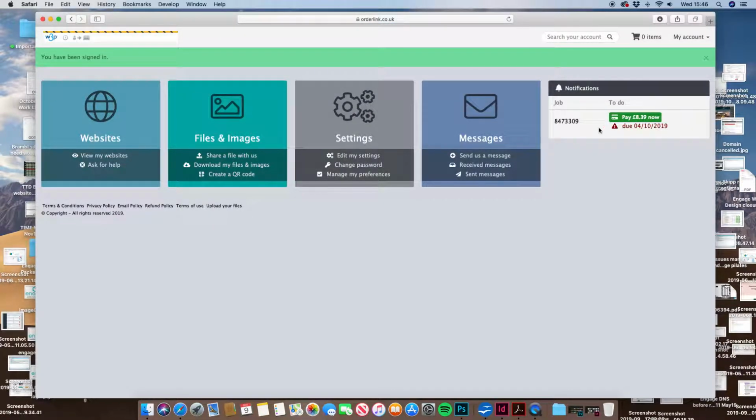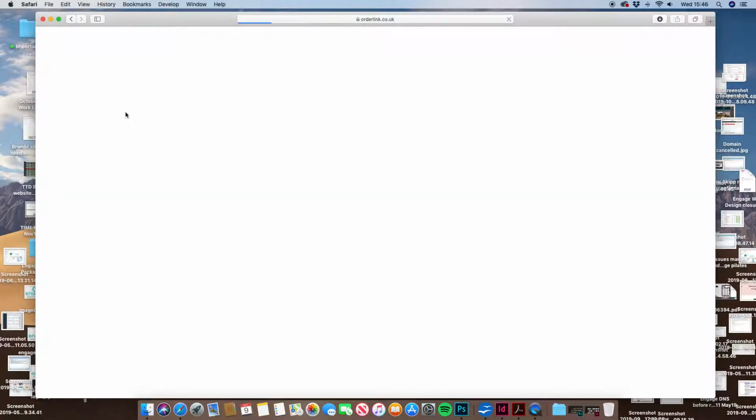Now you will get some messages over here about money that's owed and payments that are due. I have no idea why they appear there, but there is nothing to pay and there is never anything due. So you can completely ignore that. Like I say, I'm not sure why that actually shows up, but there is never anything to pay on there. So completely ignore it. What you want to do is come over to the left hand side and click websites.